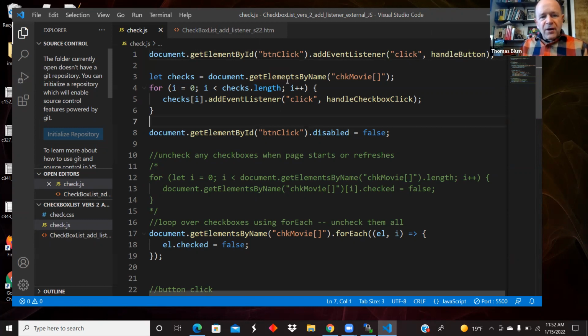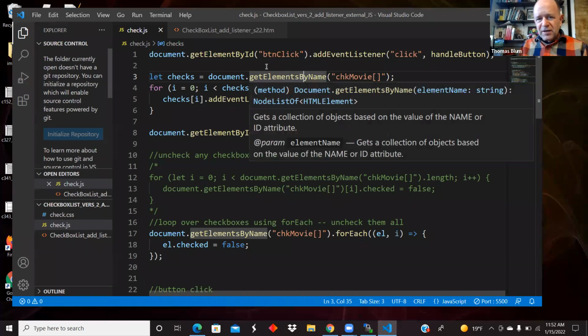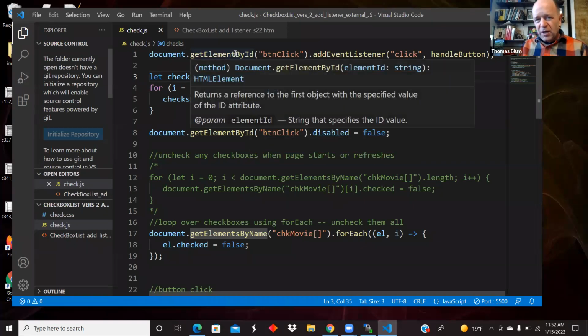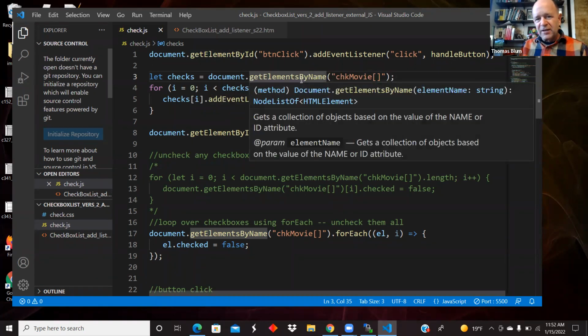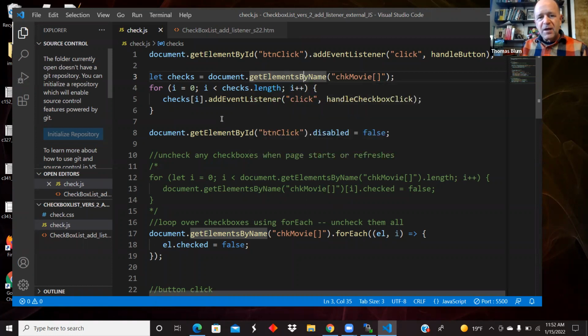I am now grabbing all of the checkboxes here. With the button, there was one, so I worked with getElementById, but with the checkboxes, I work with getElementsByName, with an S, using the name of the checkboxes. So now checks is all of the checkboxes. And I'm looping over them in an old-fashioned loop and adding a click event to them, and that will be handled by handle checkbox click.